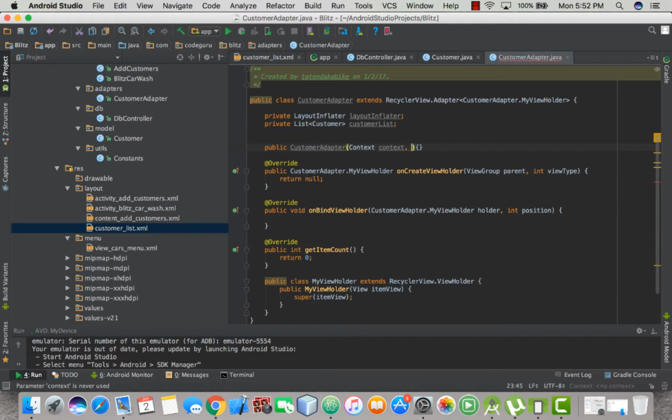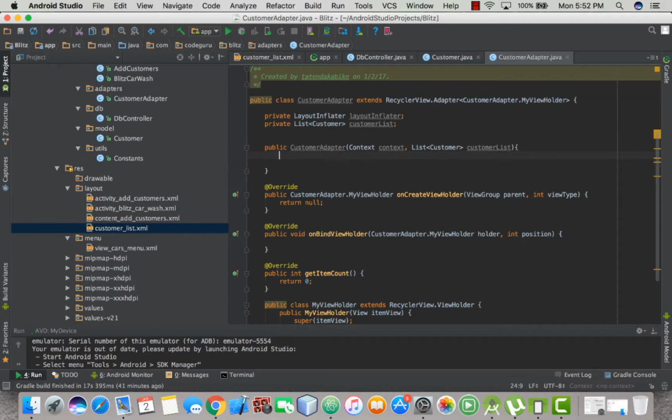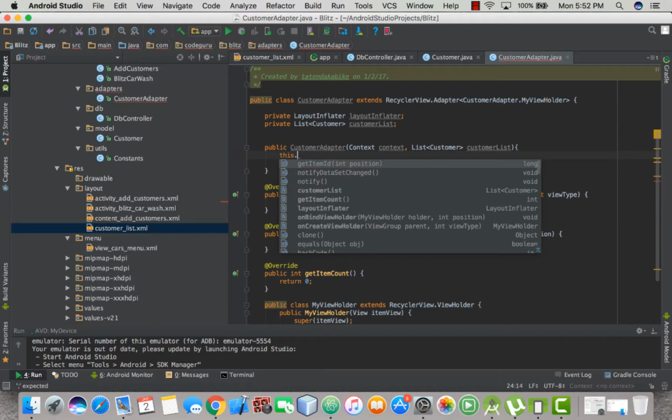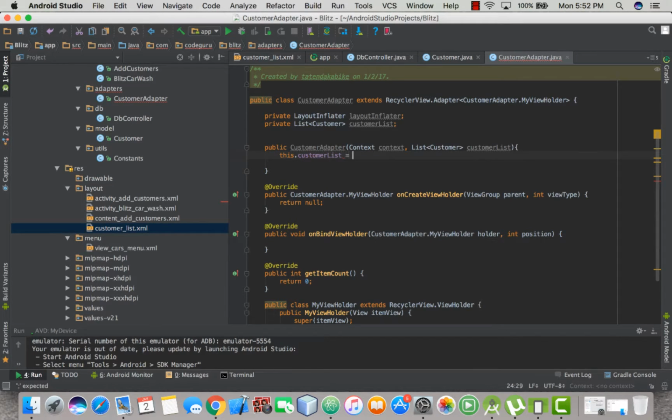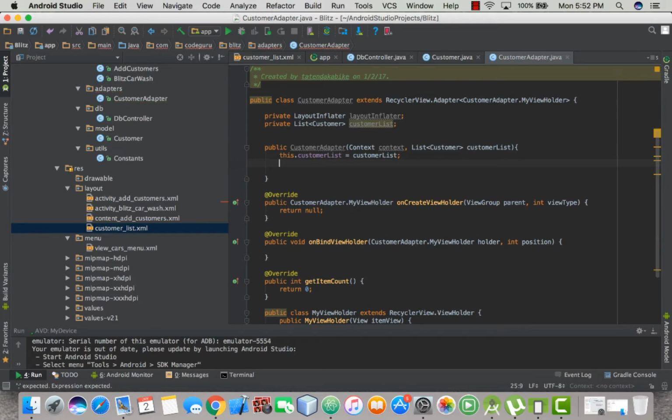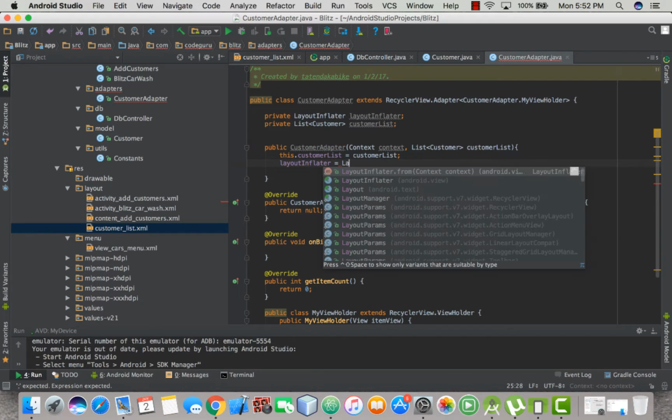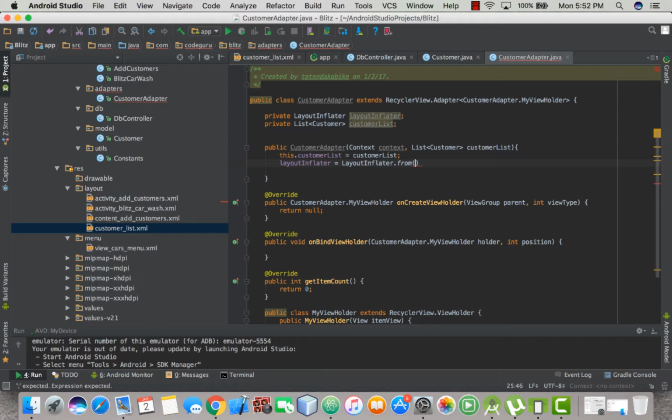Import that one. Then also we need a list. This one is a list of customer class, customer list. Then here we initialize our list, this customer list. Great. Then we also initialize our inflator. Let's go to layout inflator from context. Great. You're doing well.